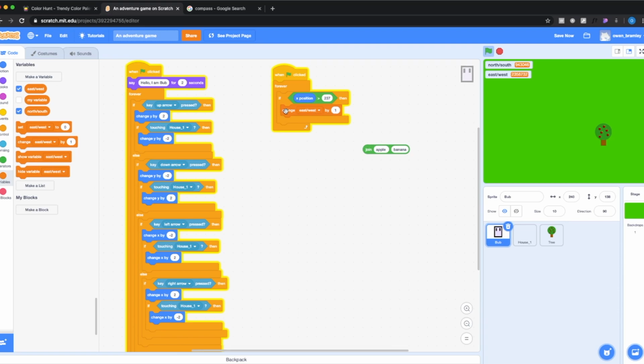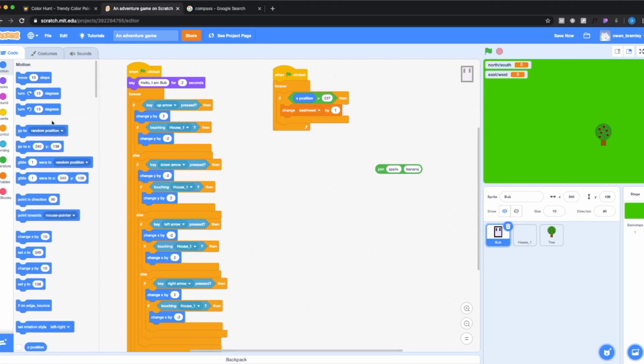Great. So once we've changed it by 1, so now they're at 0, I could say that if the x position is greater than 237, and after that is true, so right now it is true, I could say change east and west by 1. So once I say change east and west by 1, I want to change the x position of our character. So I'm going to drag in the change x by, inside of this if, underneath the change east and west by 1, change x by.